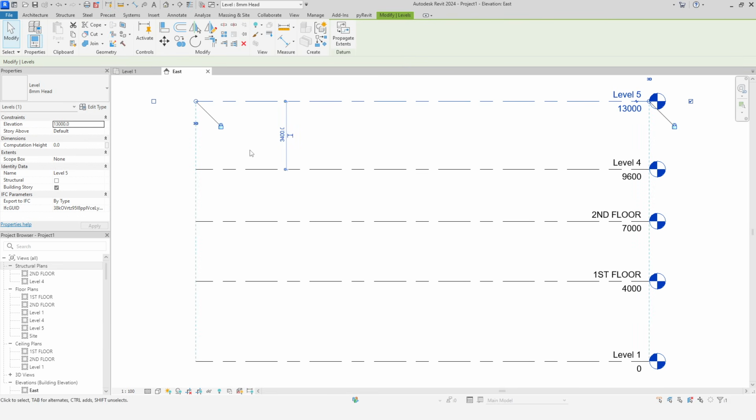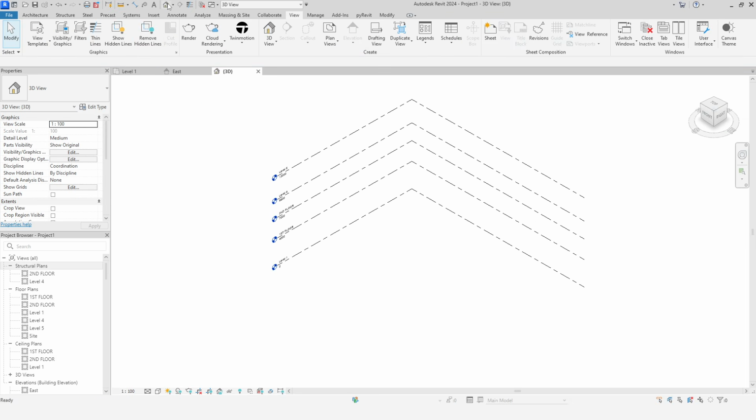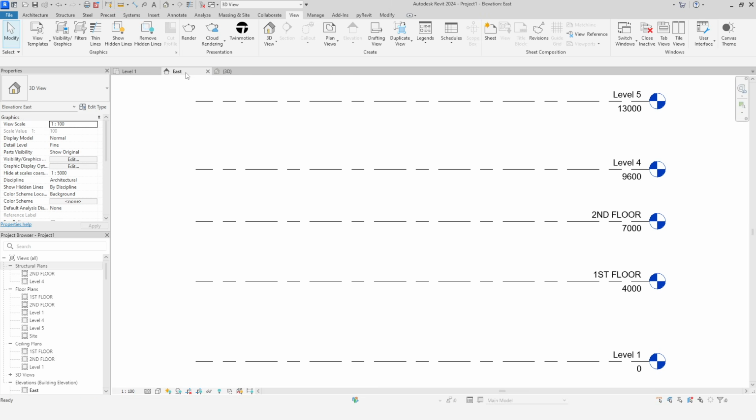Something you've probably already noticed is the 3D indicator at the ends of the levels. Let's first take a look at the 3D view and see how levels appear there. We can also make changes to levels directly in the 3D view. Now, let's go back to the east elevation.